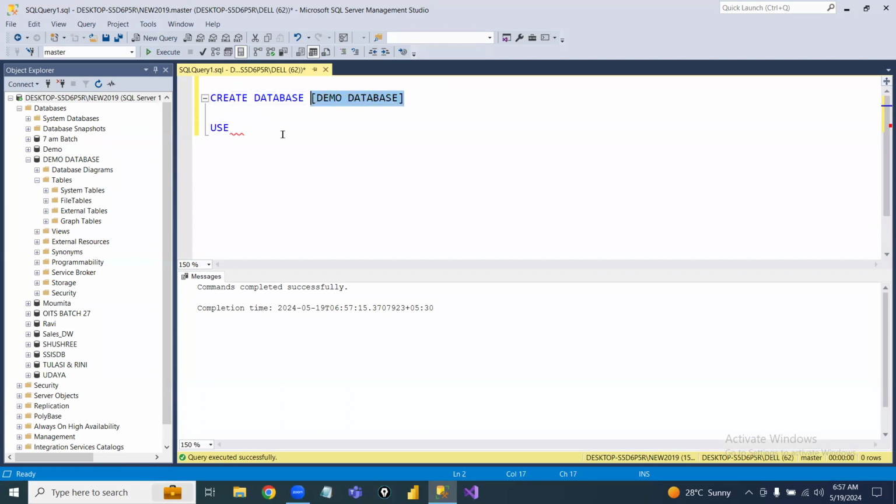If you want to make this the current database, you have to use the command use and give the database name. Right now it's master here. If I run this, it is going to be converted into the demo database, and you can start creating a table in it.